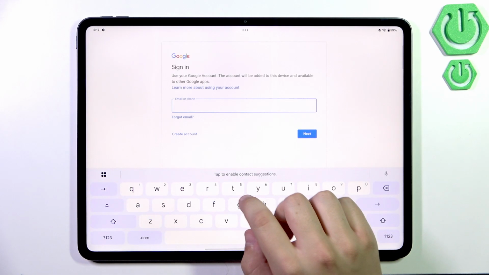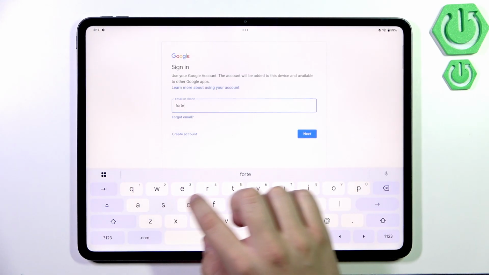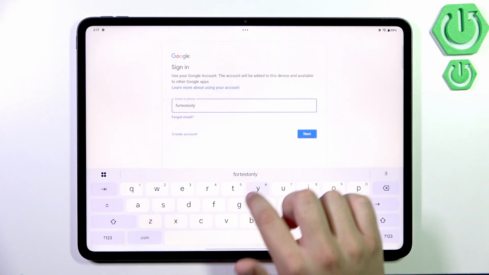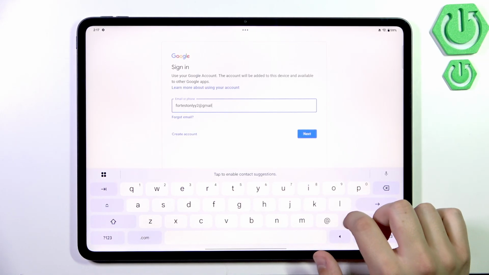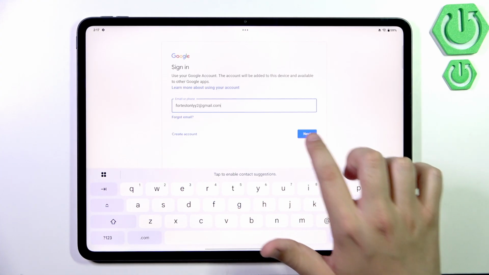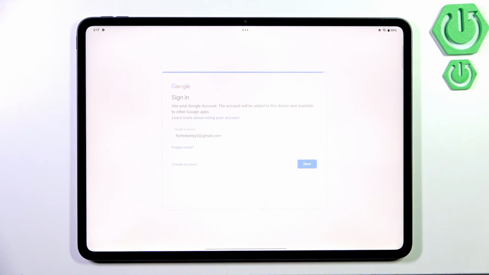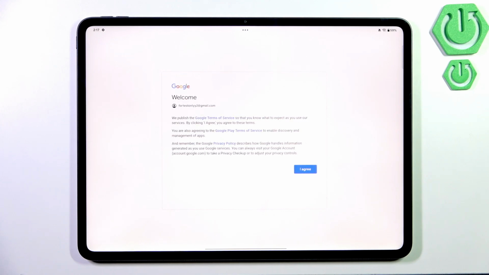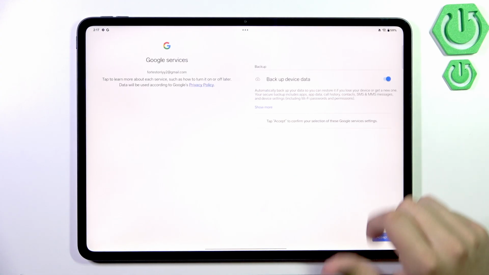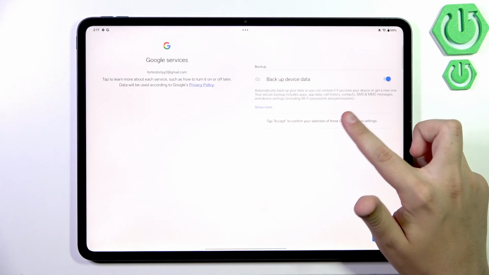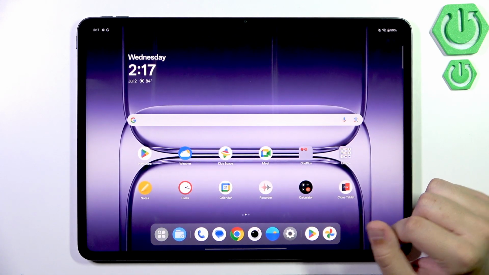Now here we need to enter our email. And after we enter the email, we need to enter the password. So I'll see you guys once I enter mine. Now let's click next. And now click I agree. Here you can enable or disable the backup device data. I recommend you guys enabling it.